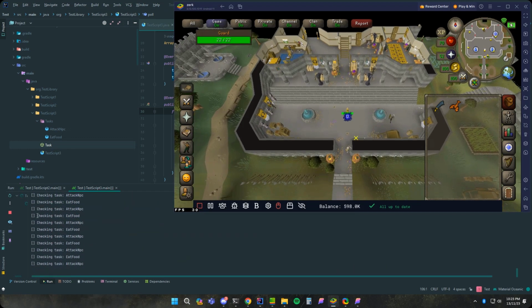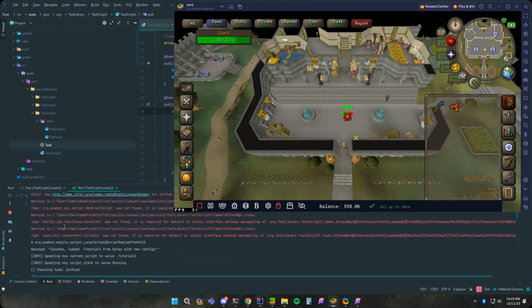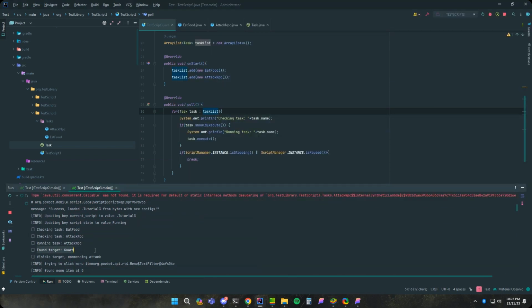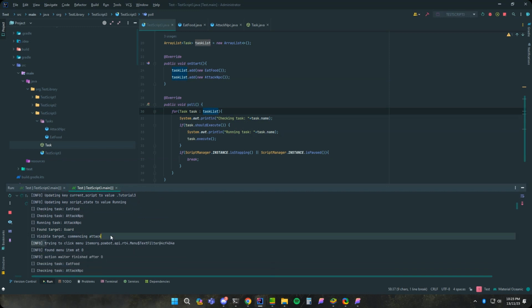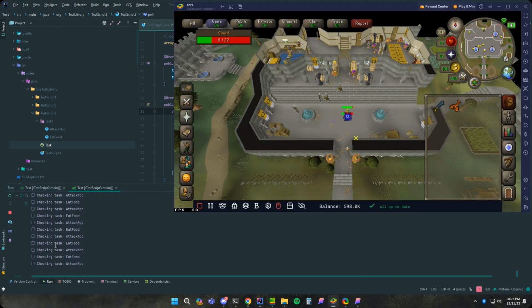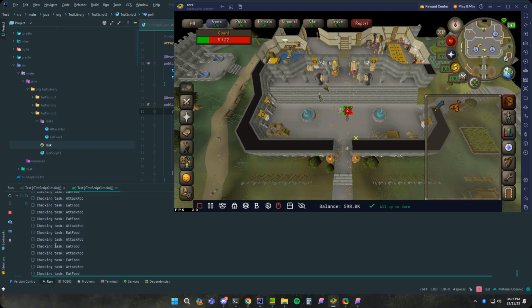Cool, right, so now it's doing something and you can see it's checking. If I just scroll up in the logs, you'll see running attack NPC, found target guard, visible target, commencing attack. And it will just keep doing this over and over. It's currently not doing anything because it doesn't need to. We're fighting something, so it doesn't need to fight something.